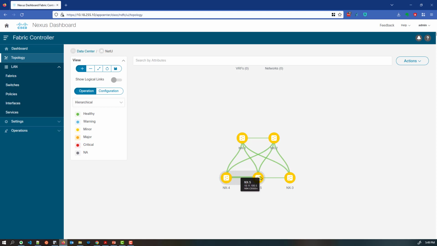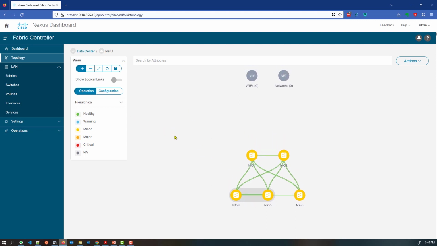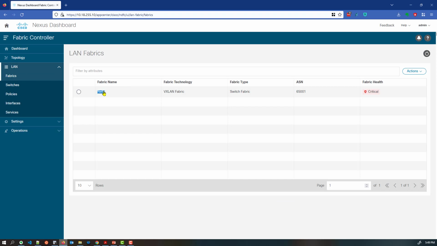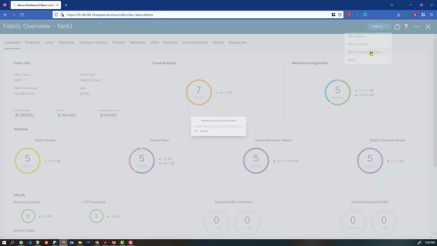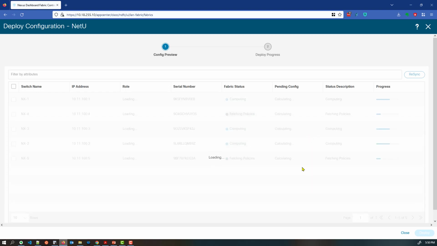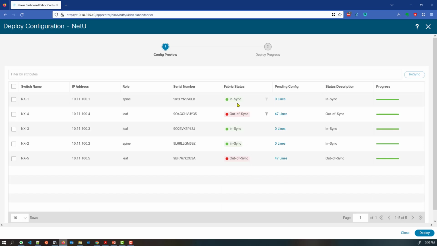Now, it hasn't actually configured the switch yet. Anytime you make a change in here, you do have to go push it to the switch. And so fabrics go in here, and then this action, same thing we just did. Now it's going to recalculate based on what we've said we want it to do, our intent, and then it'll show us what it's going to push, and then we can push that. In this case, it should just be some of the VPC configurations. So here it's calculating it. And everything's in sync except for these 2 and 47 lines to 4 and 5.